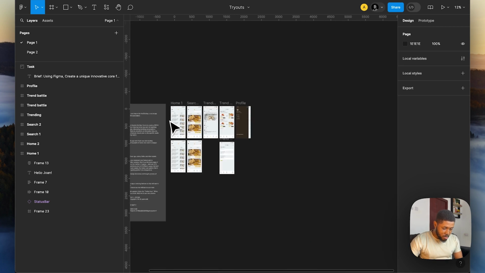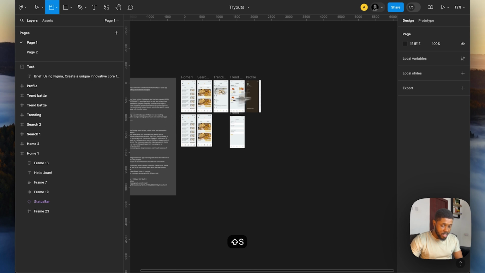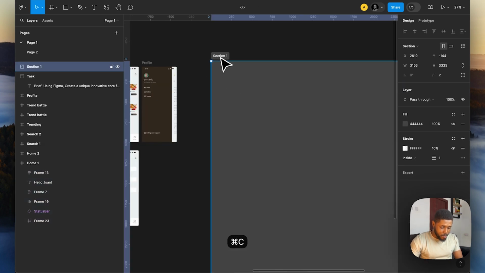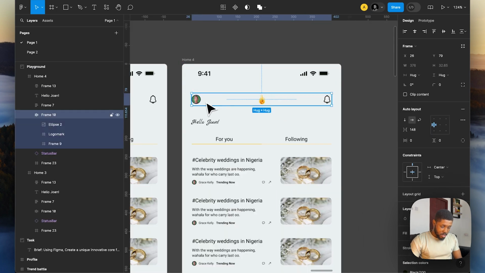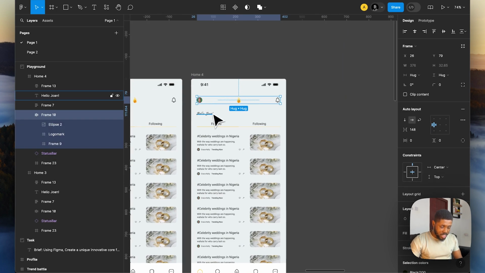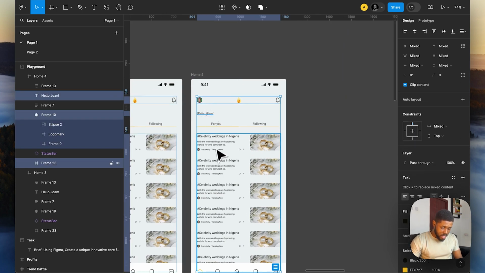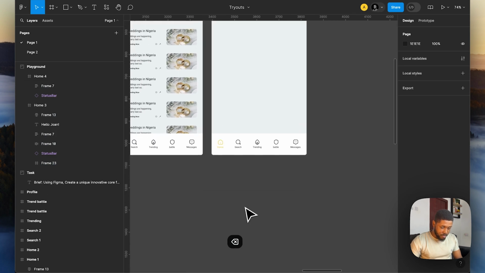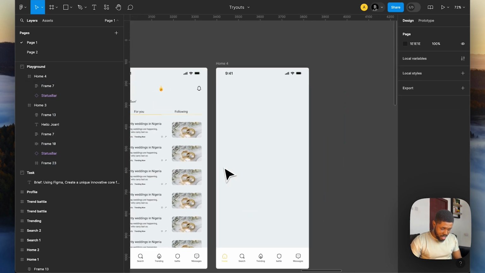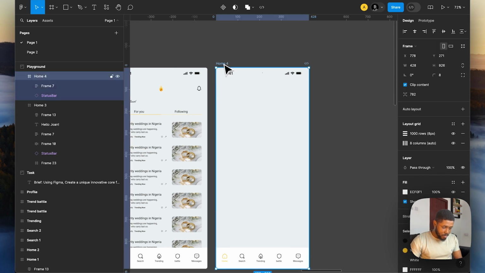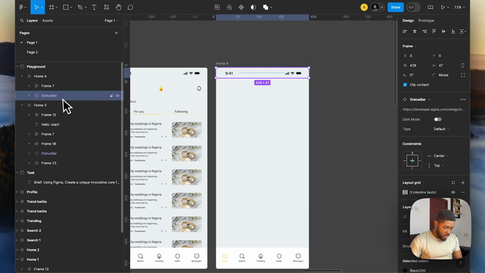So let me just quickly create a new section here where we'll be working. So let me paste this here. Then I'll make a duplicate. So what we want to do first is let's get rid of everything in here. I think we'll keep the nav. I don't have a big issue with the nav, so let's just keep that. The status bar is fine.